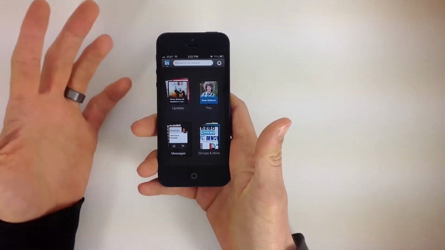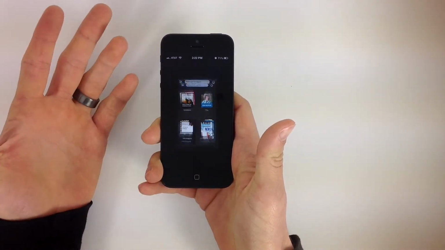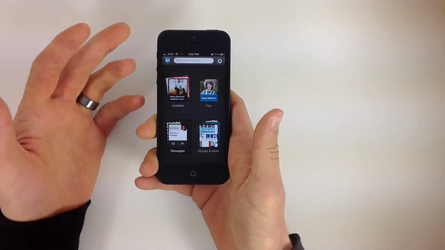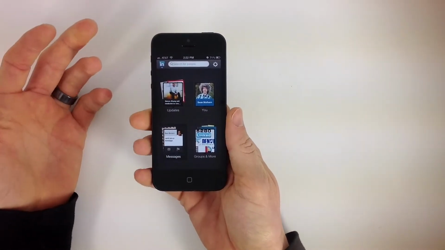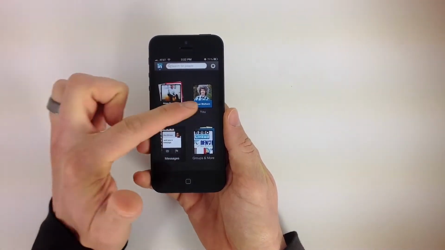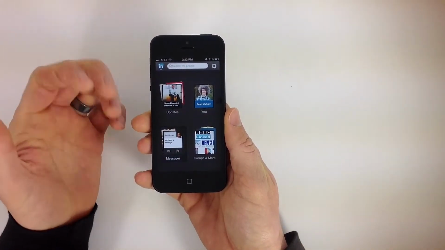So first things first is launch that app. I'll go back out to my home screen. You can see the LinkedIn app here. The LinkedIn app is actually really simple to use. Just first let's go over this home screen and then we'll go into each one of these different options quickly.